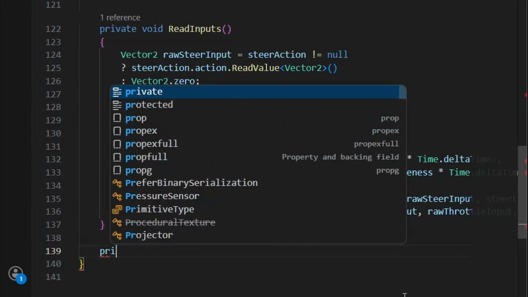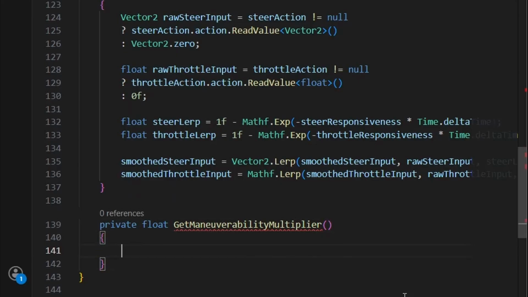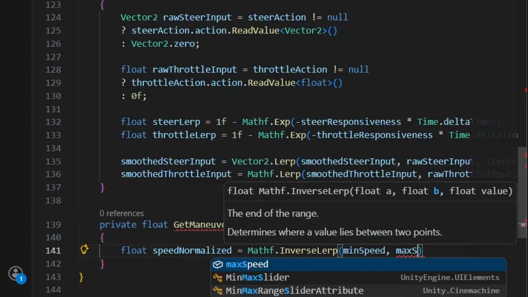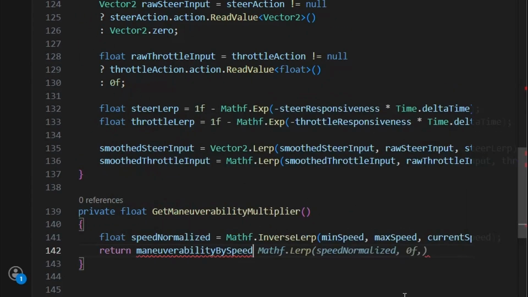Okay, let's make a private float now for GetManeuverabilityMultiplier. We're going to say float speedNormalized equals Mathf.InverseLerp(minSpeed, maxSpeed, currentSpeed). Then we'll say return maneuverabilityBySpeed.Evaluate(speedNormalized).